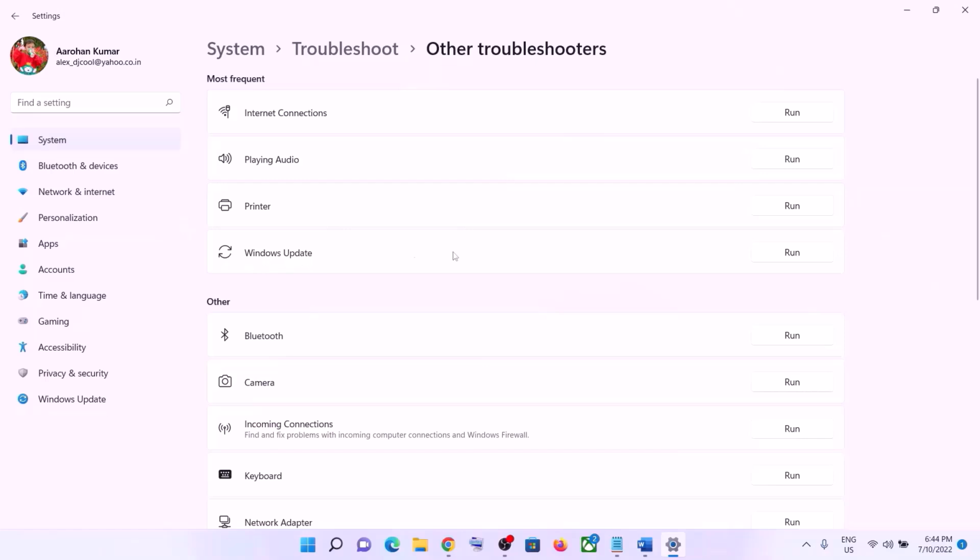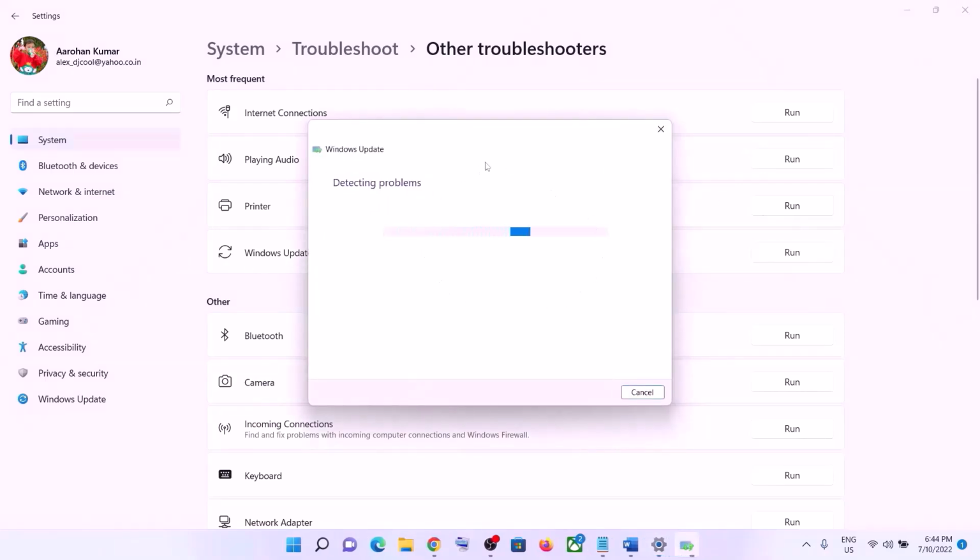Now over here you can see Windows Update. In front of it you can see the Run option. Click on Run, and once the troubleshooter is complete, restart your computer and then update your Windows 11 once again.